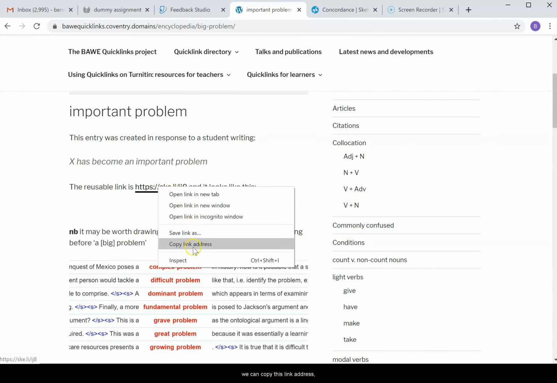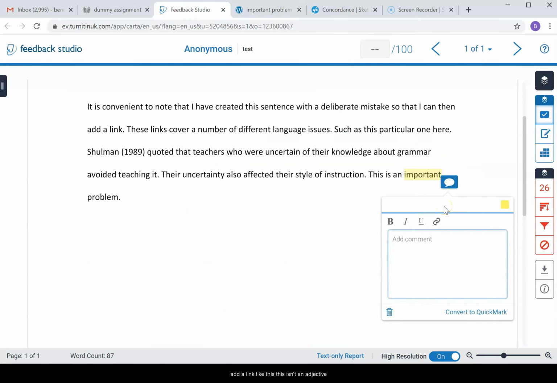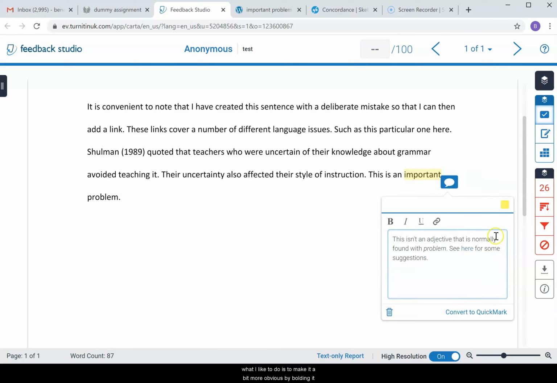We can copy this link address, highlight important, add a link like this. This isn't an ad. See here for some suggestions. And again, the wording is obviously up to you. This is where we can add the link in. We're clicking on the link, copied it, I paste it in. What I like to do is to make it a bit more obvious by bolding it. There we go. So that is now a link that's ready to go.